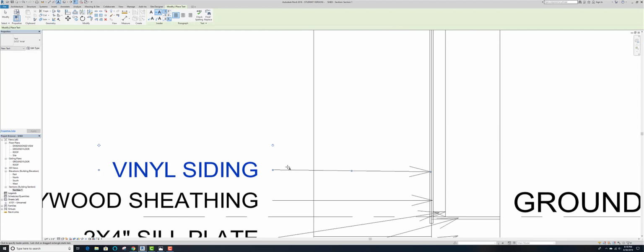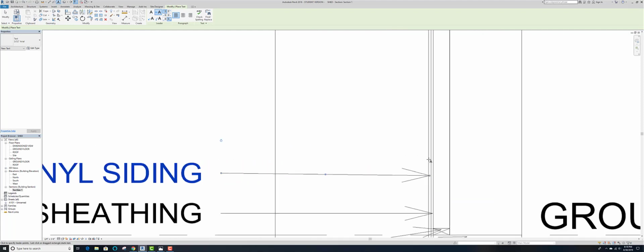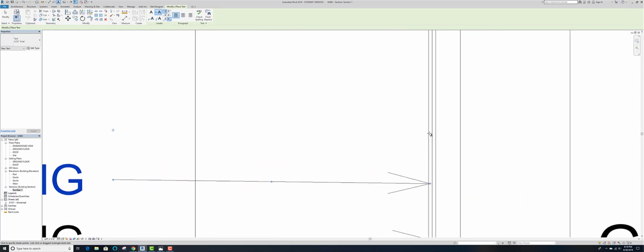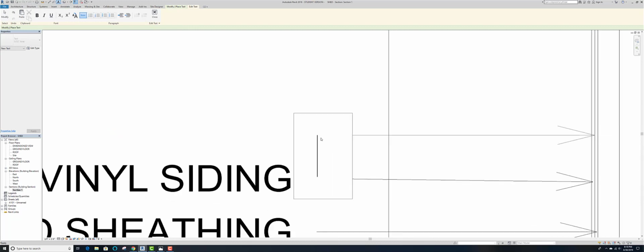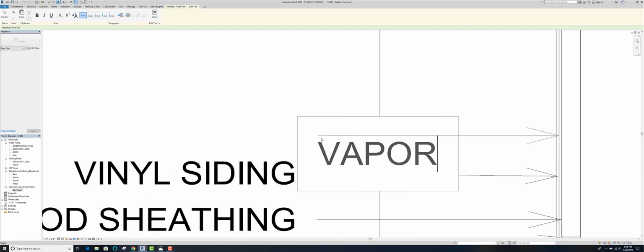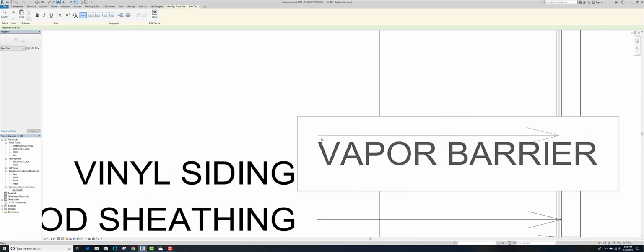We also have, in between the vinyl siding and plywood sheathing, which is not shown on here, I'm going to put it in right there. We have our vapor barrier. Vapor barrier.